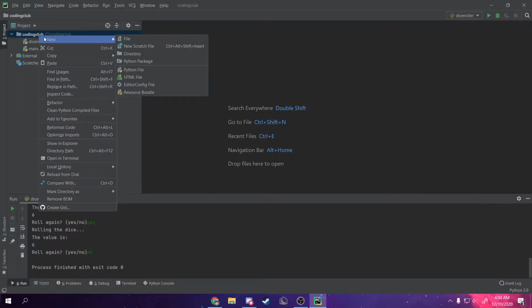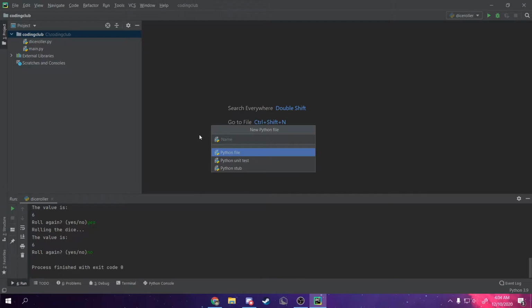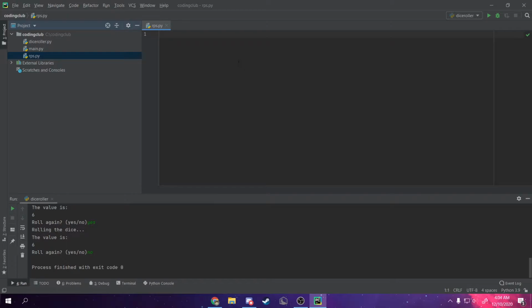So the first thing I want to do is create a new Python file again. Let's just name this RPS for rock, paper, scissors. And we want to import random again. So first thing we would do is import random. And now basically we're going to make a game where the computer will generate a random rock, paper, or scissors, and we will input a rock, paper, or scissors, and then it'll show the results of the game.